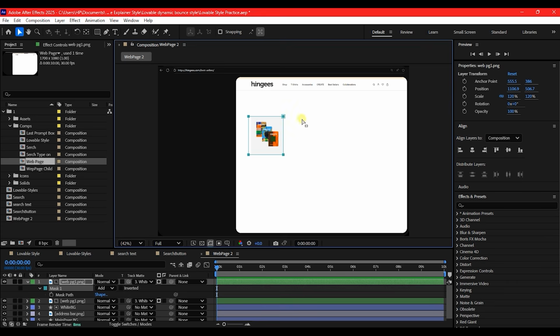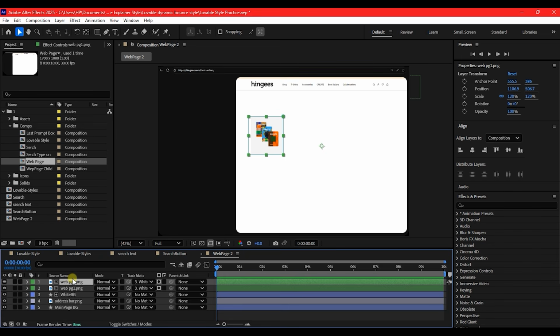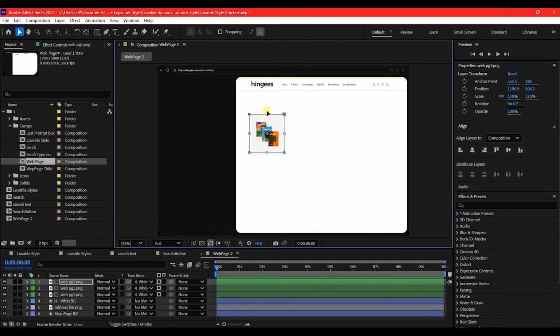I think I missed one part of the web page, so I'm going to press Ctrl D again to duplicate this one. Once I have it duplicated, then I'm going to double click on the mask again and then move it upward to reveal this part. So I just needed that part after the header. It needs to be visible because it is going to move.